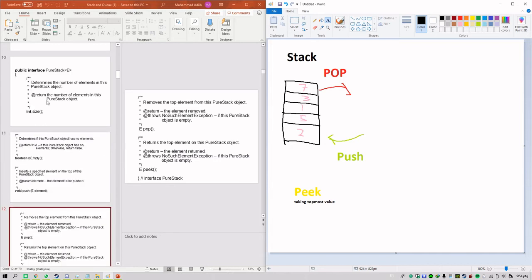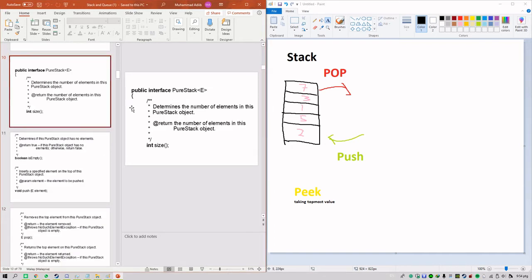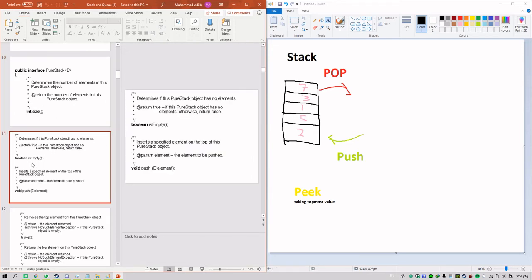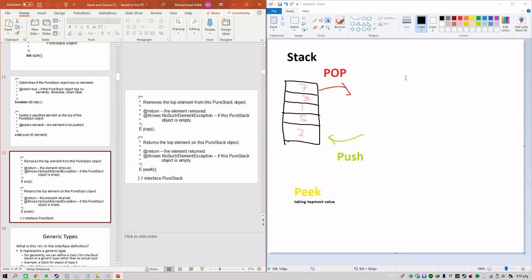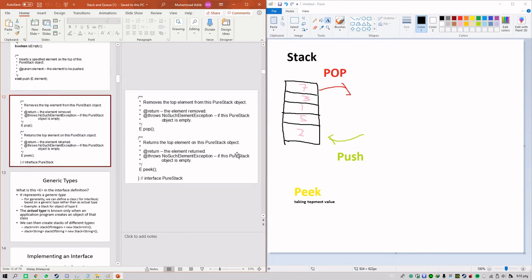I want to select number 10. In size, which is basically creating a stack size in the bracket. How many stack do we want? Then again, boolean isEmpty is just to check is there any value inside the stack. And then next with a void push, which is inserting the value inside the stack, and pop, removing the value inside the stack. Then peek, which is taking the topmost value in the stack.